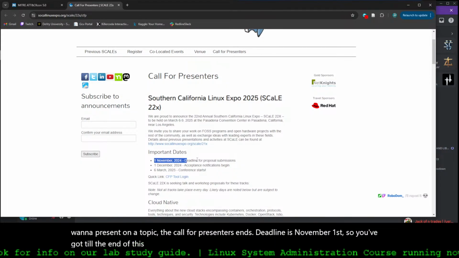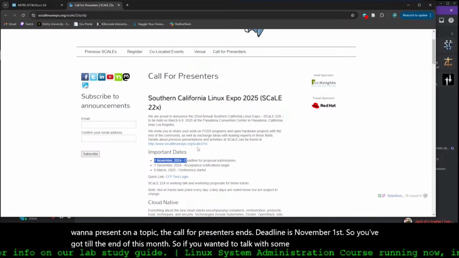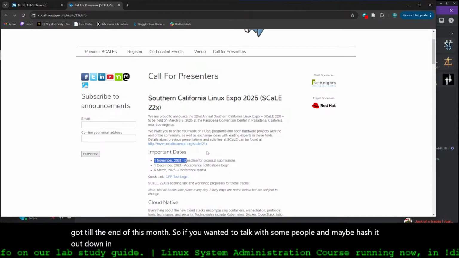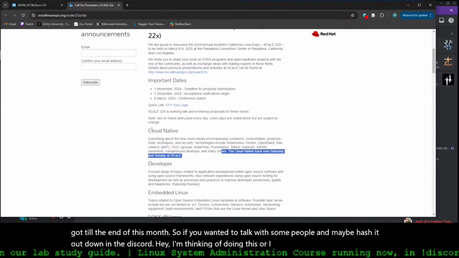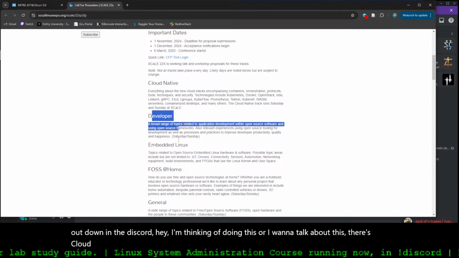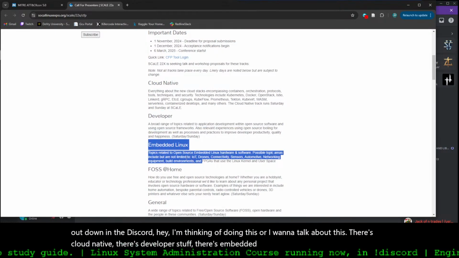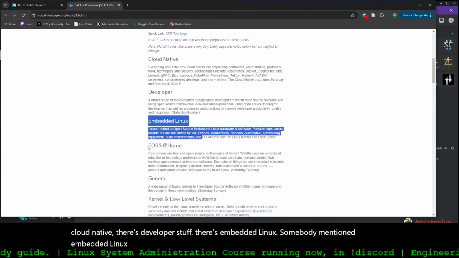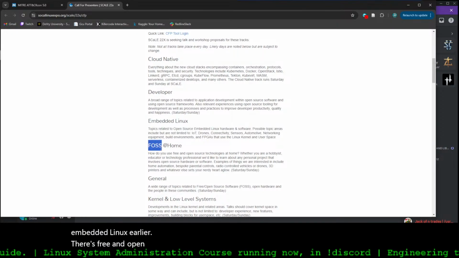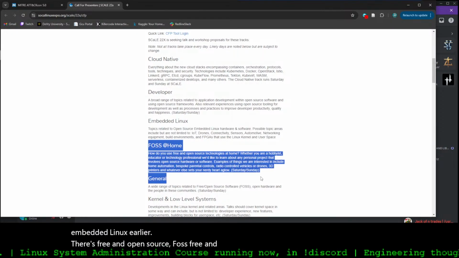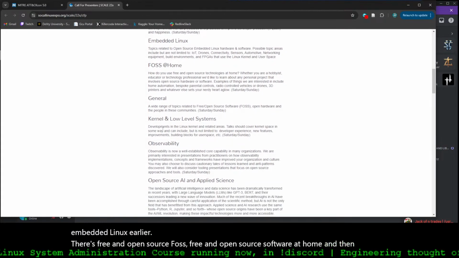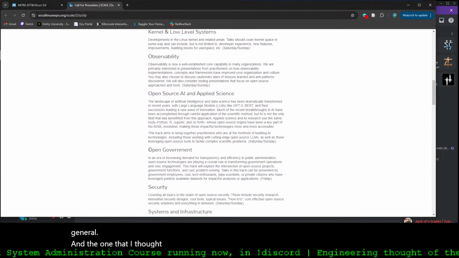So if you wanted to talk with some people and maybe hash it out down in the Discord, hey, I'm thinking of doing this, or I'd want to talk about this. There's cloud native, there's developer stuff, there's embedded Linux. Somebody mentioned embedded Linux earlier. There's free and open source software at home. And then there's general. And the one that I thought about doing was open government.